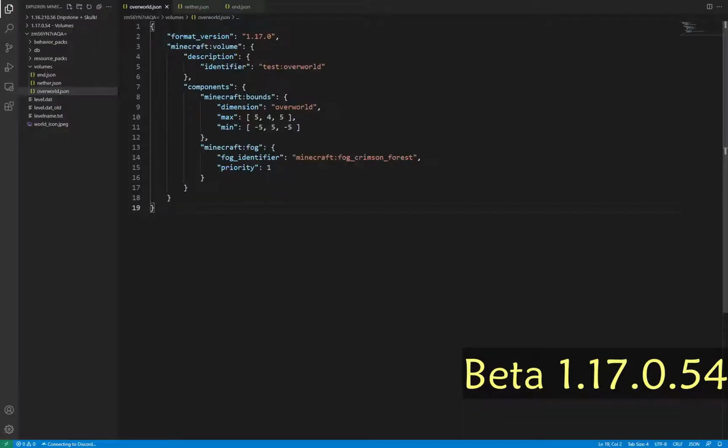In Minecraft Beta 1.17.0.54, Mojang added a new experimental feature known as volumes. Basically, volumes are fogs in a specific area. Here I've created 3 volumetric fogs to demonstrate. These go directly in the world folder, not into a behavior or resource pack.